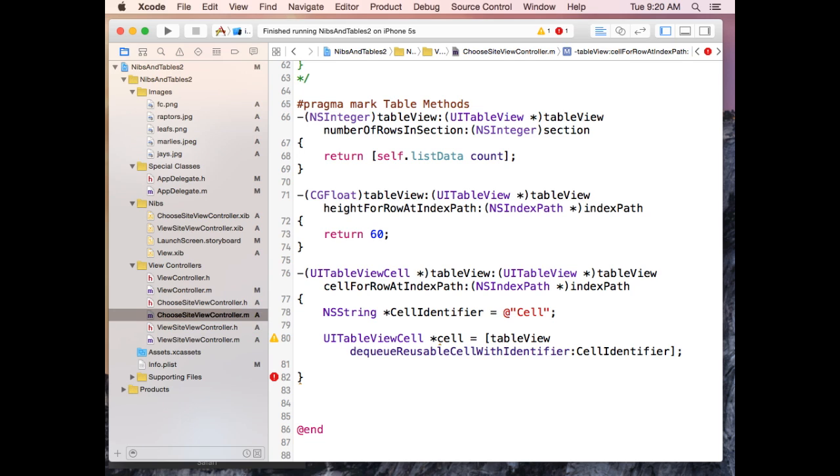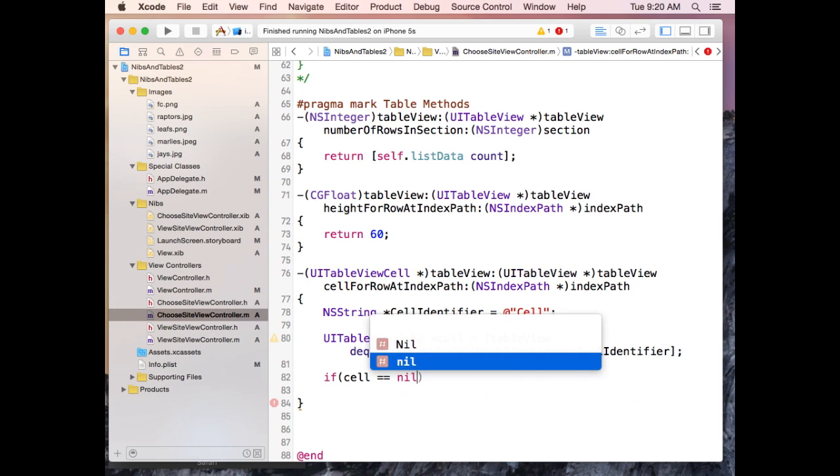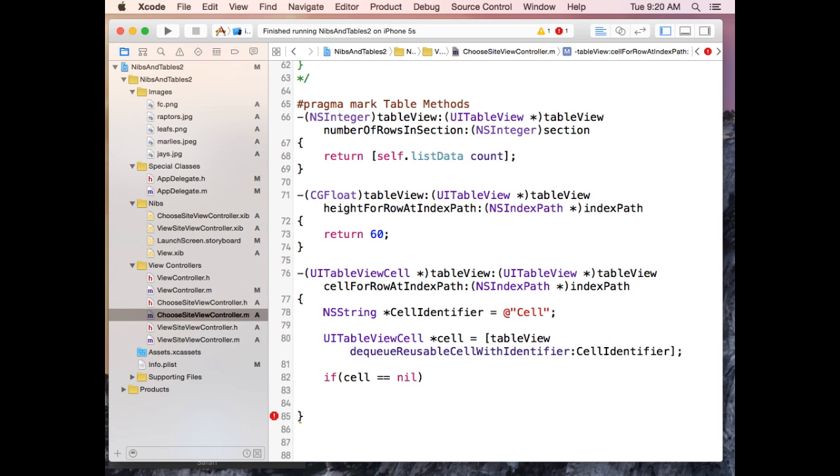If that's not the case, and we're still instantiating cells and still have room on the screen to put new cells, then this will return nil. Basically it's telling us that no, you're not done instantiating cells. So we want to check for that. We're going to say if cell equals nil, then we're going to go ahead and instantiate a new cell.